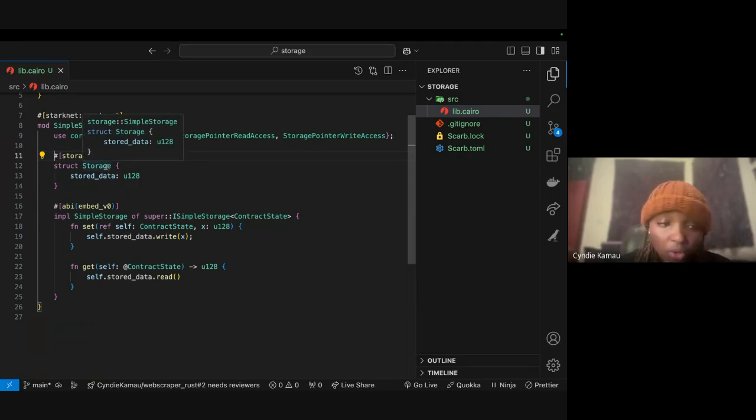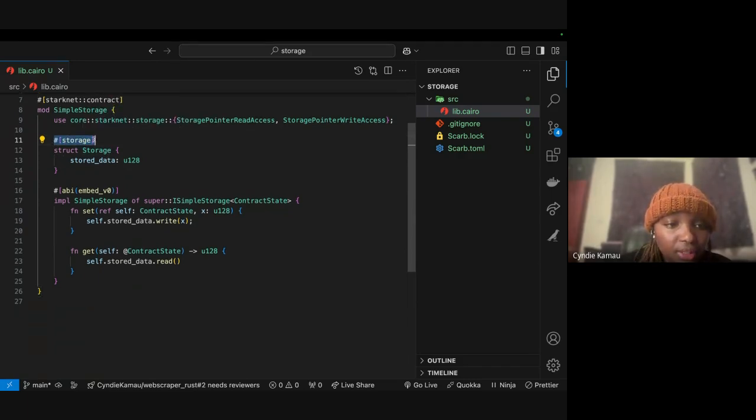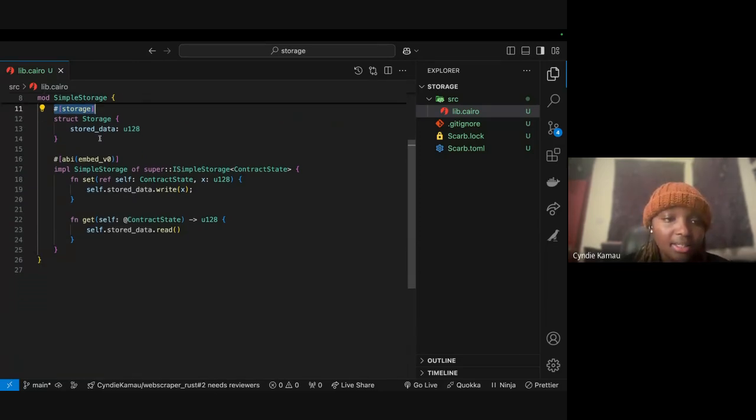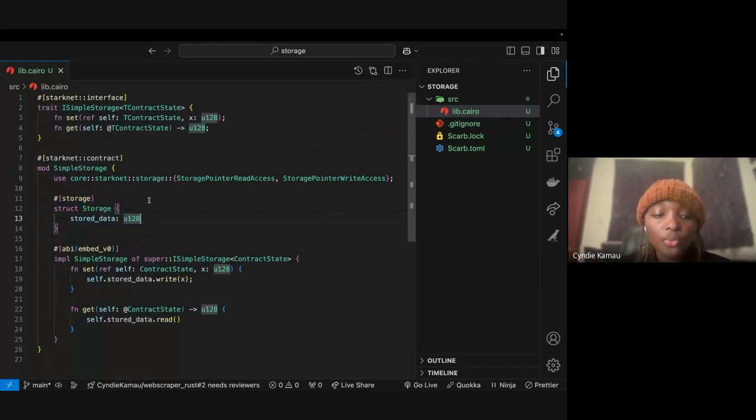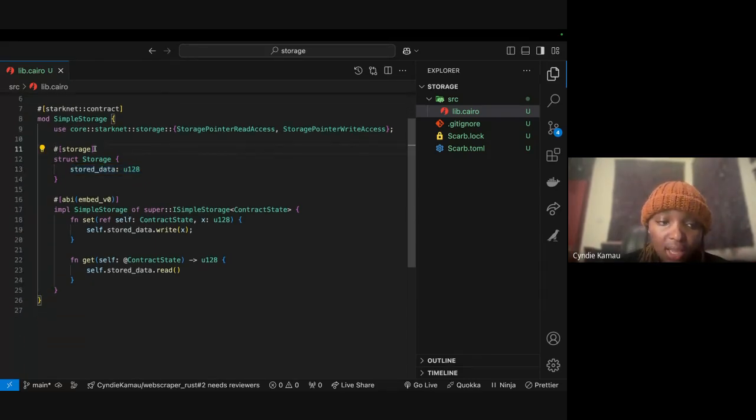So like I said, we need storage, right? With storage, we have this attribute here. You need to tell the compiler, I want to store something to Starknet, right? That's why you need to put the attribute storage, right? And like I said, this is like a default. We just want to store some data here in the network, right? So that's why we have the storage attribute.